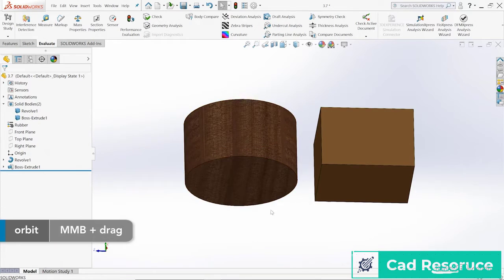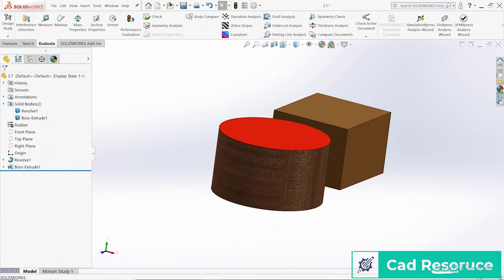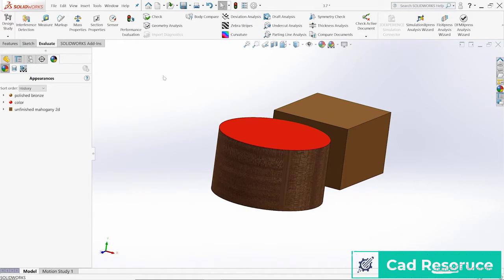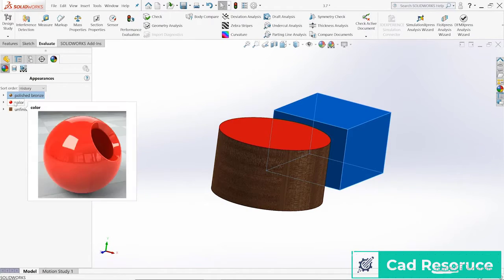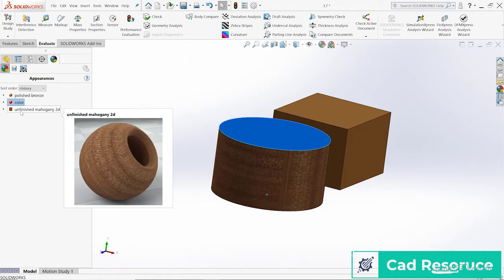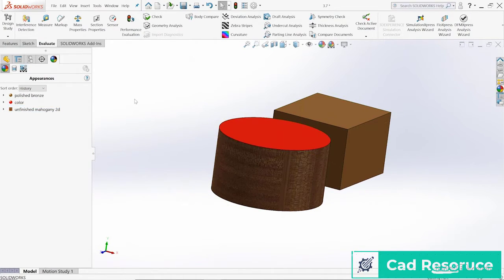Also over here is the beach ball, and we call it the display manager. If you click on it, it's controlling the appearances. And you can see, we've got that polished bronze being applied, we've got a color being applied, and we have this unfinished mahogany being applied. And if you don't like any one of those things, you can just delete it. In fact, below that, it'll show you which part it's applying to. You can sort it by history, or alphabetical, or hierarchy, so you have a bunch of different options of how you can work with and see these appearances. In fact, you can copy and paste them from one part to the next.